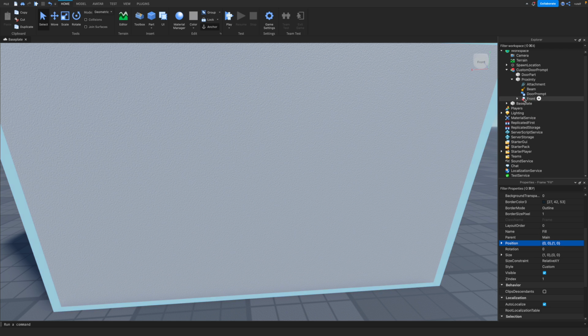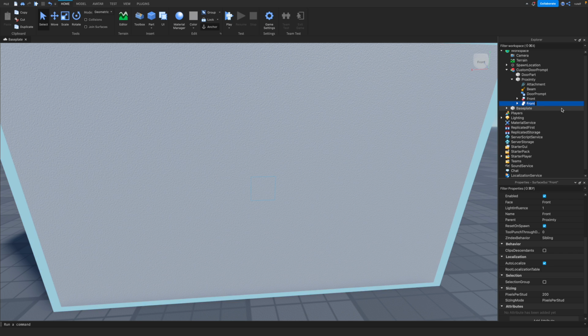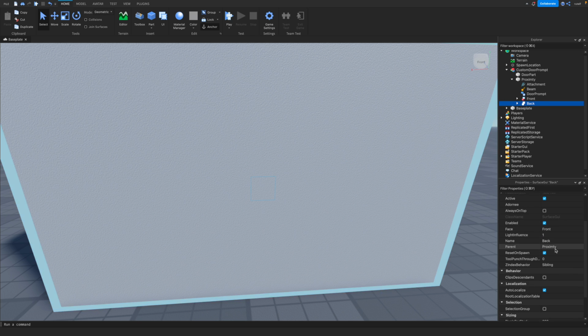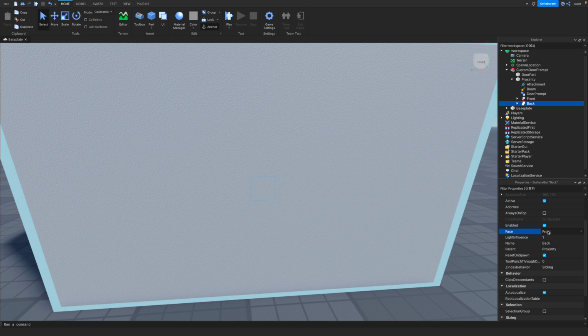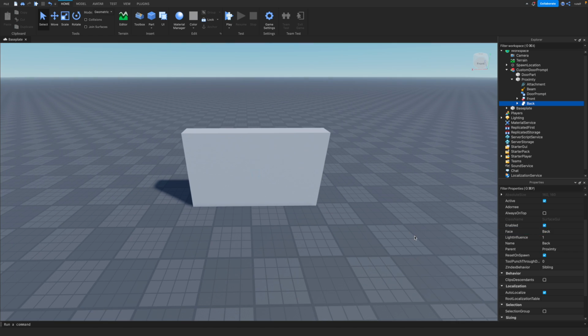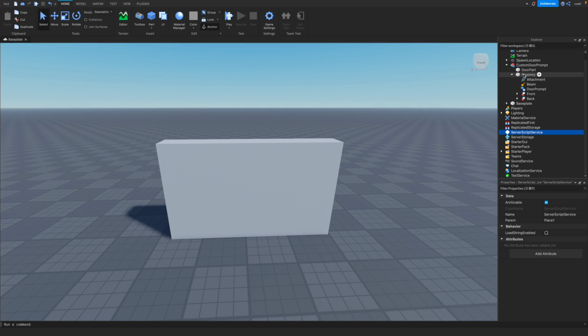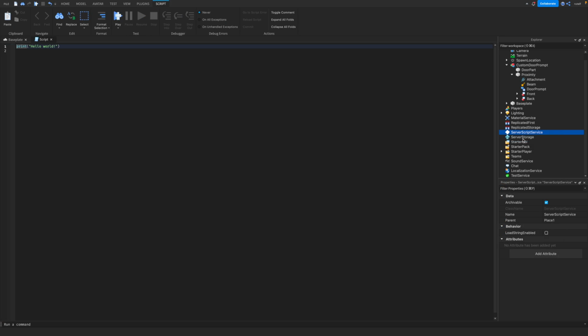Now we've got the UI set up, we can just duplicate this and rename it to back. And for the face, we can set that to back as well. That's everything in the proximity part done. So now we're going to focus on the server side of the script. So we just need to add a new script and rename this to proximity prompt.